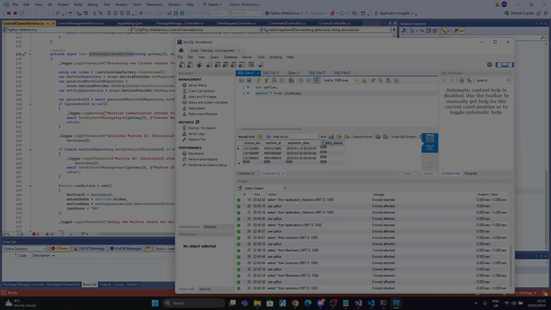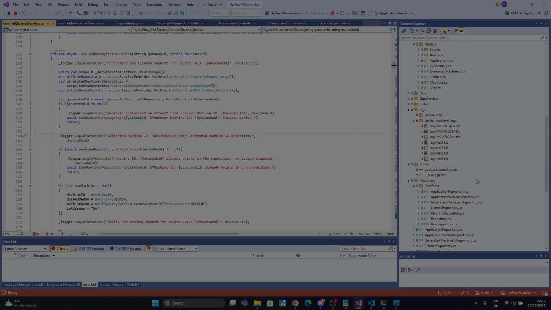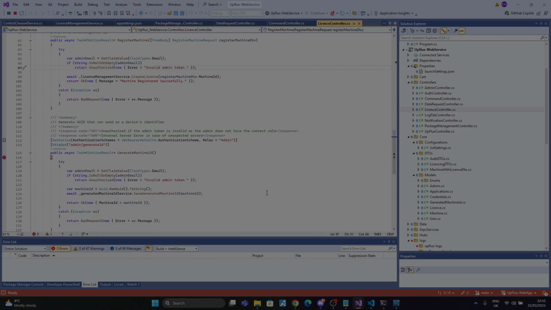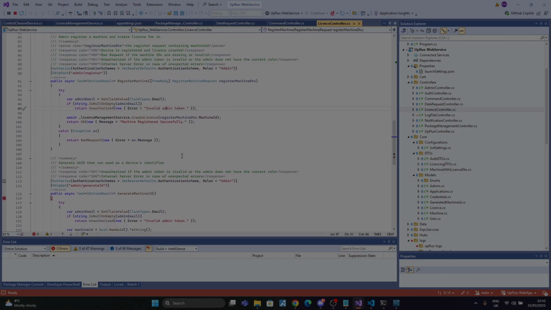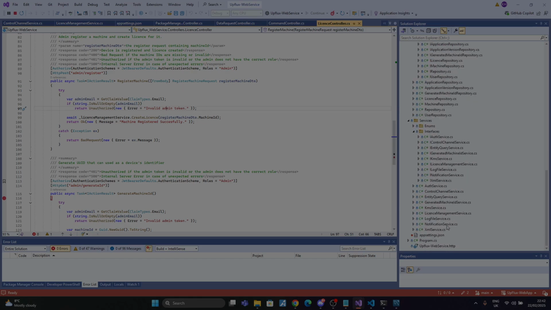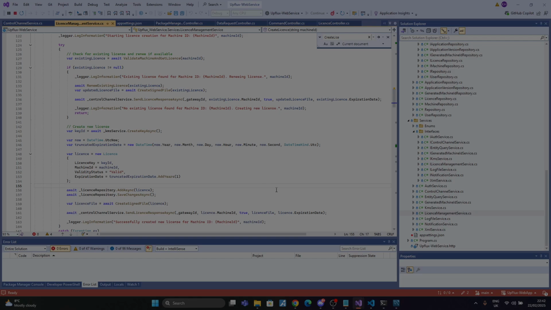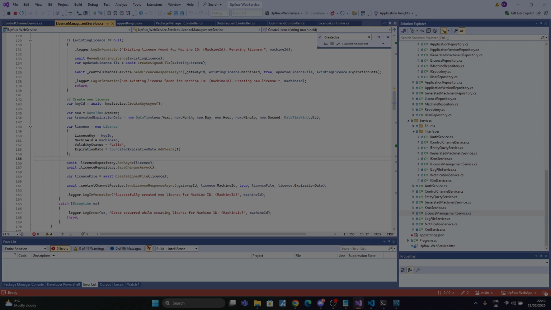Now, since we have the machine recognized in the cloud, although of course no license, we can trigger a register endpoint from the front end. So here we have the register endpoint, which will call the license management service create license. The license management service will then create a license which expires in 1 year and then send this license to the gateway through the control channel service.